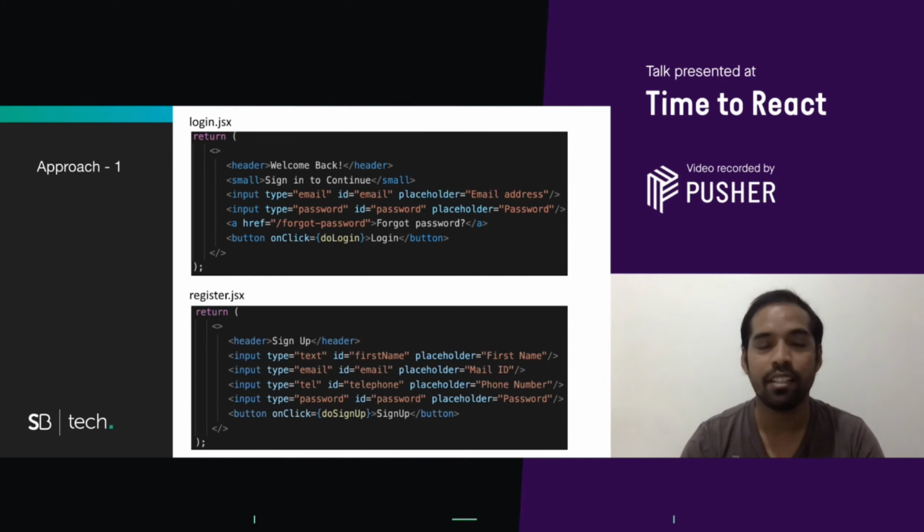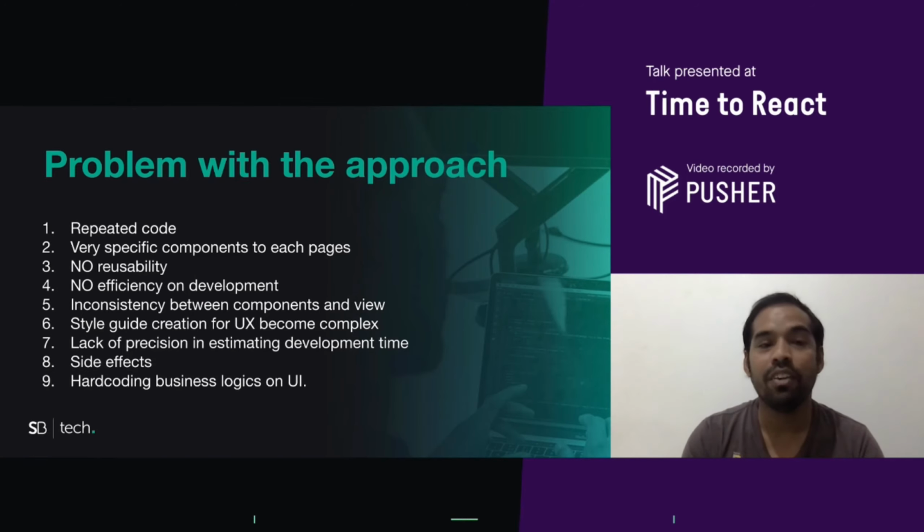Let's say if I wanted to theme, then obviously I'll end up with a problem, because I'm duplicating the code. And as I mentioned, the components are very specific to each page. Then I will end up having a login page and register page. Then I will embed the components to be specific to each page. Login page will have a login component, and register page will have a register component.